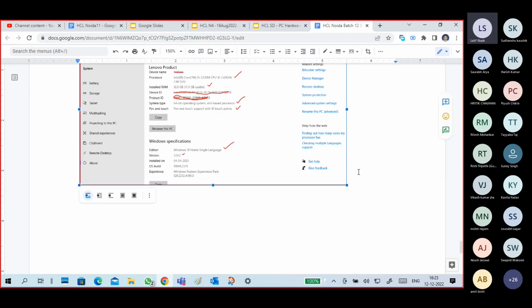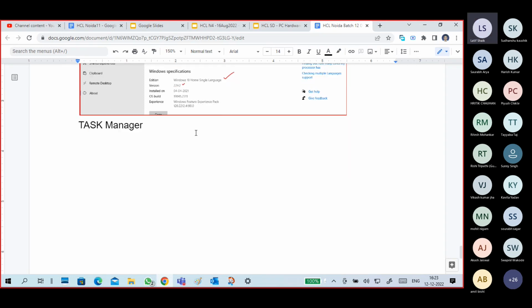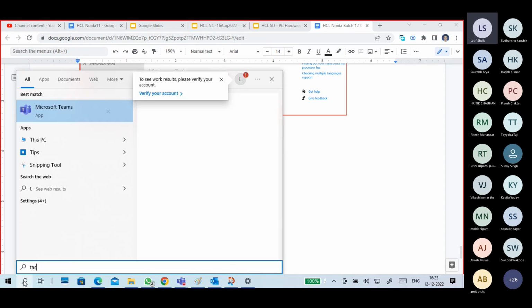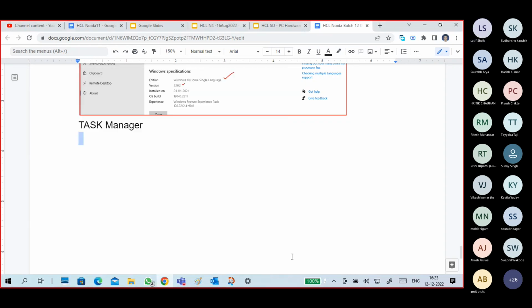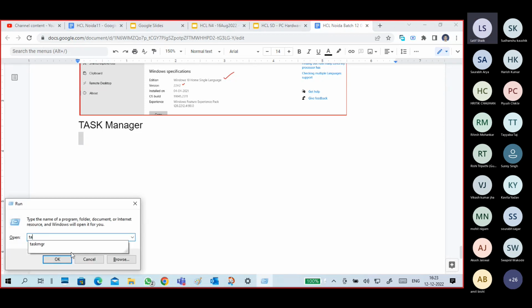Okay, this is one other way to know your system configuration. Last one, Task Manager. You can open Task Manager in different ways. Already I told one: in the search, type Task Manager. Or you can go to Run and type taskmgr.